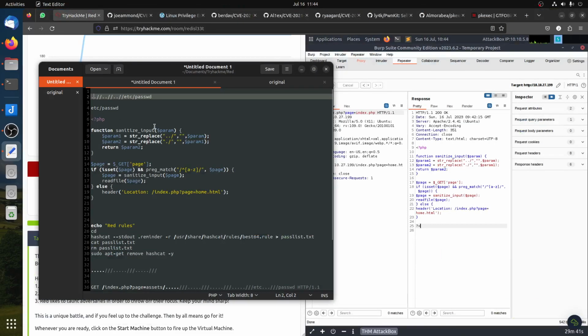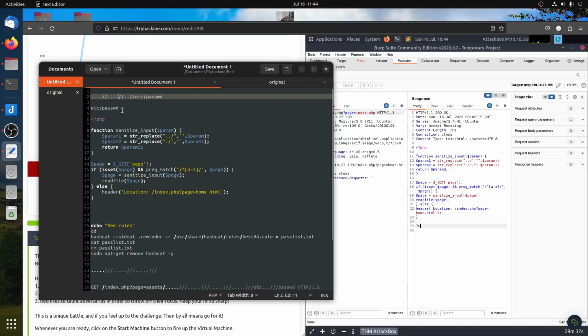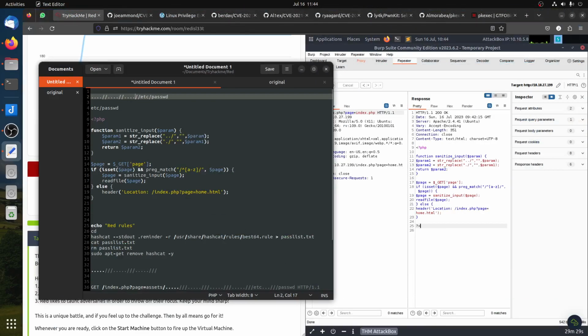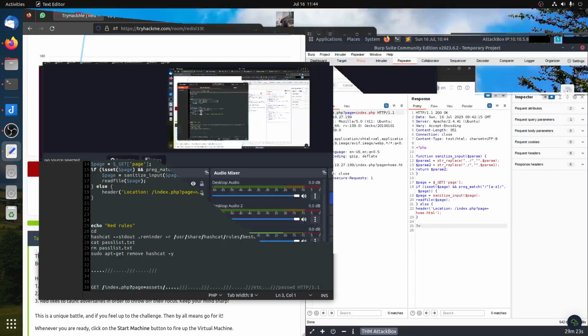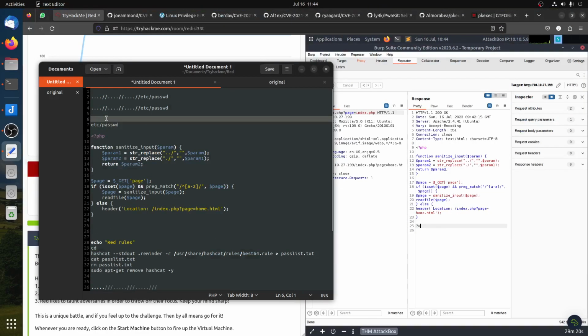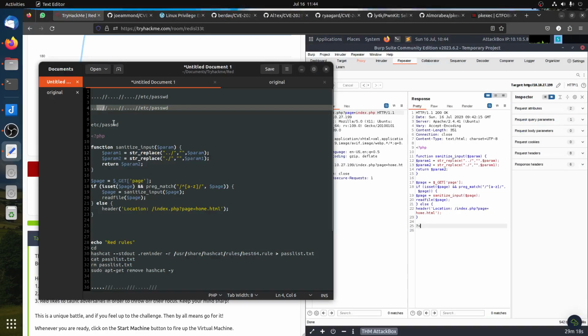So the question is, if it replaces this, and I still need the dots, so if I put an extra two dots here, after the first round, after it took this, what will we get? The idea is after that it removes this, it removes this, and it will remove this. So basically we get our file.